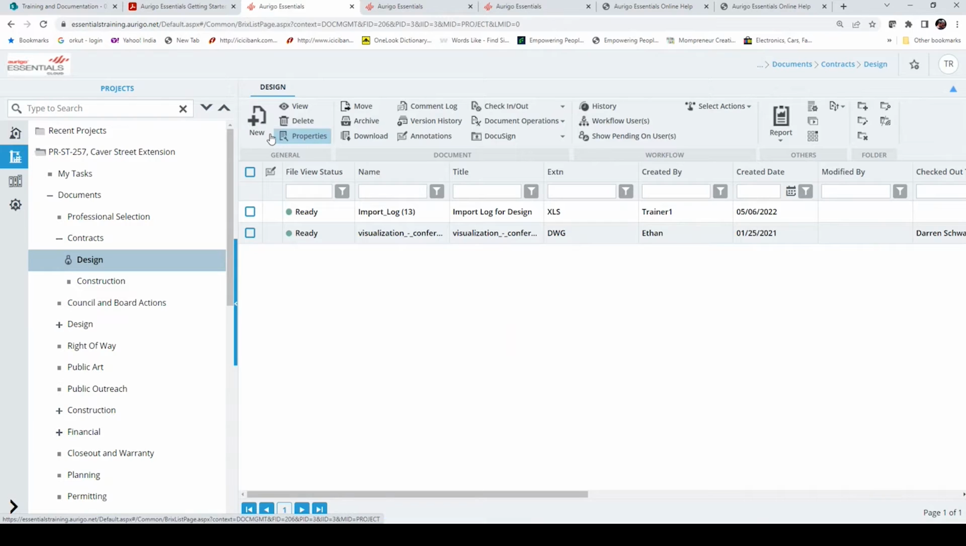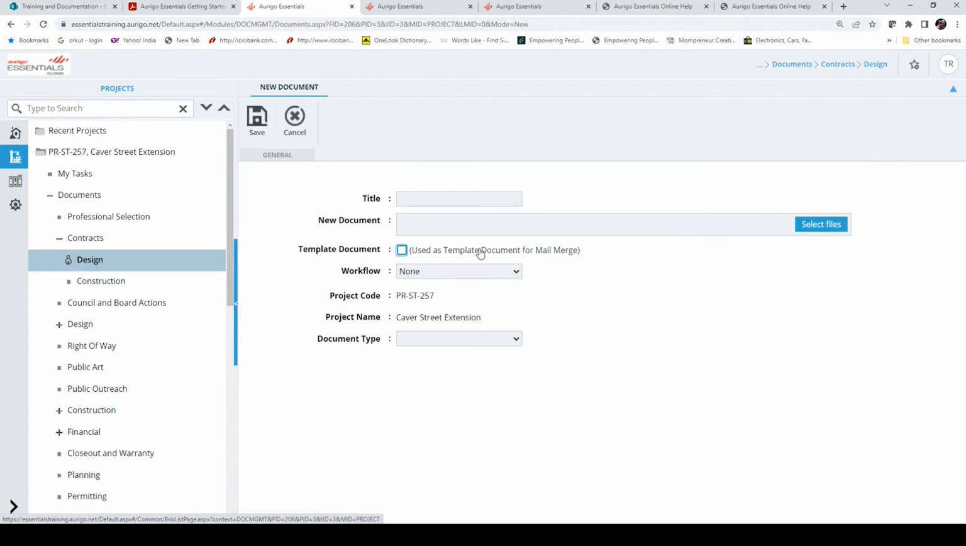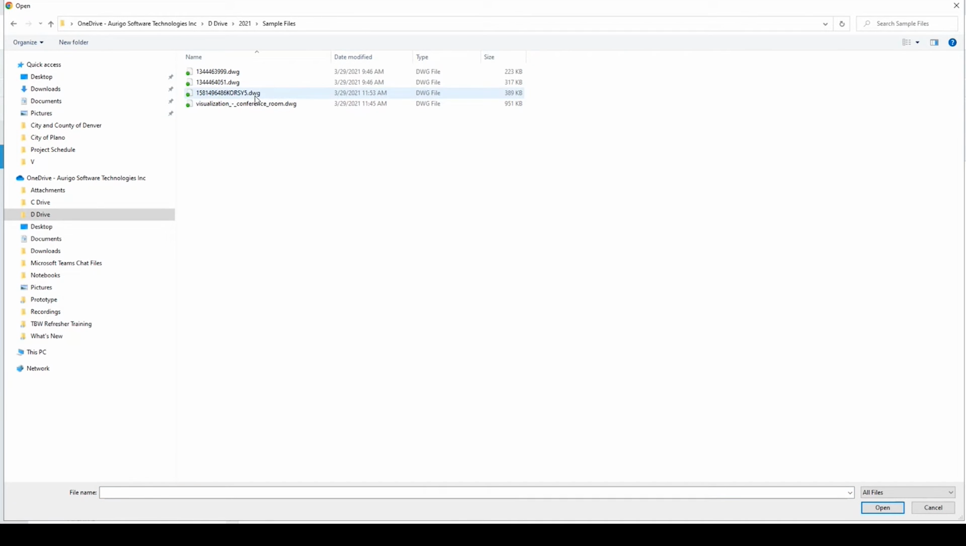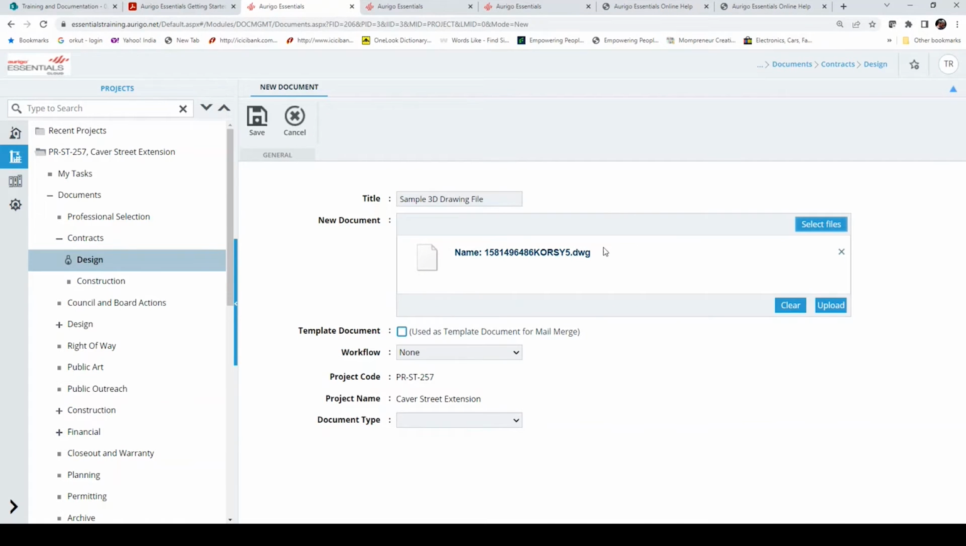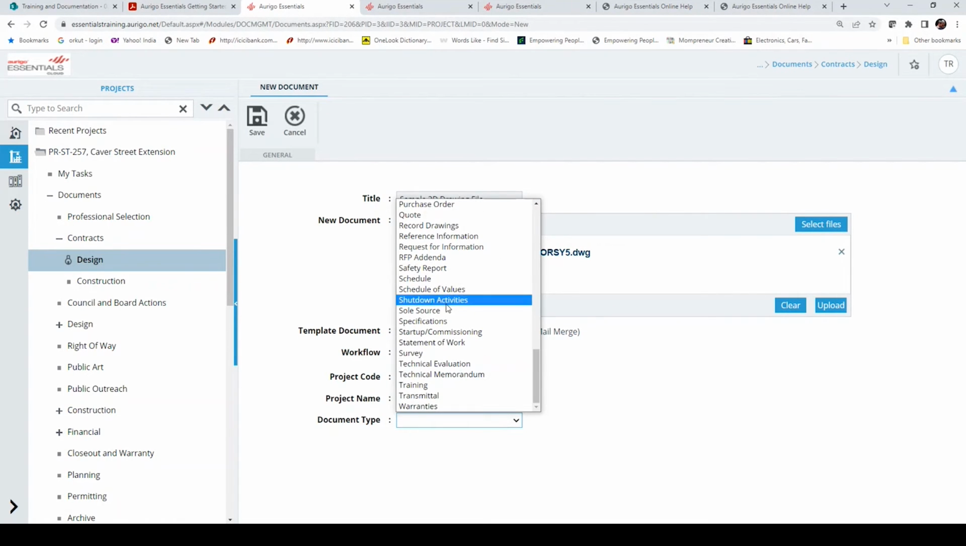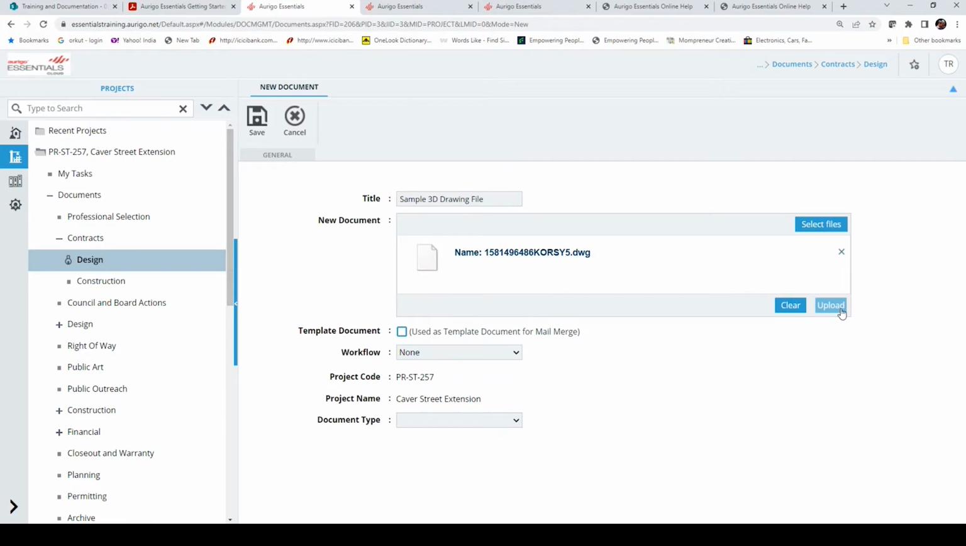Now let me upload a drawing file. The question that you asked was, how will I be able to view a drawing file? I upload a drawing file. I click new. It's a 3D drawing file. I select the file and open it. This is the file. And the document type is a design document. If I have that option, I can pick it here. Otherwise, I'll just ignore this. I click upload.